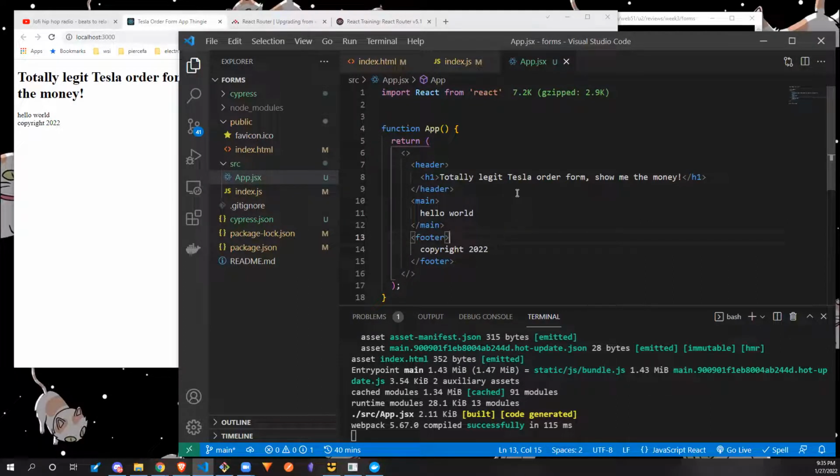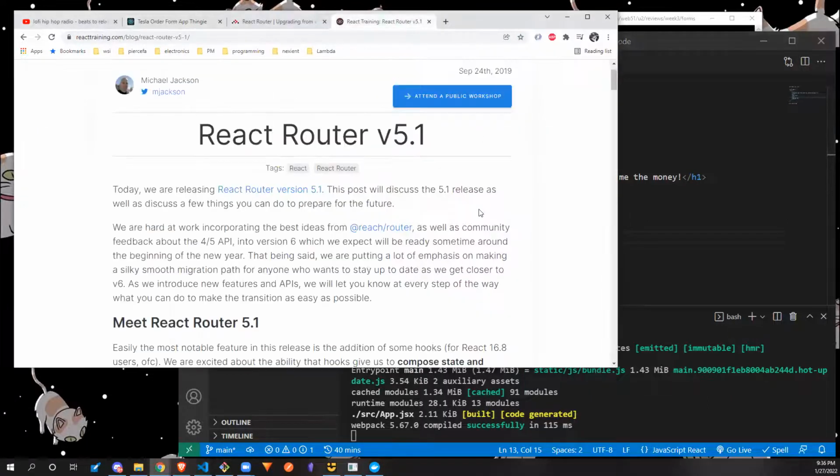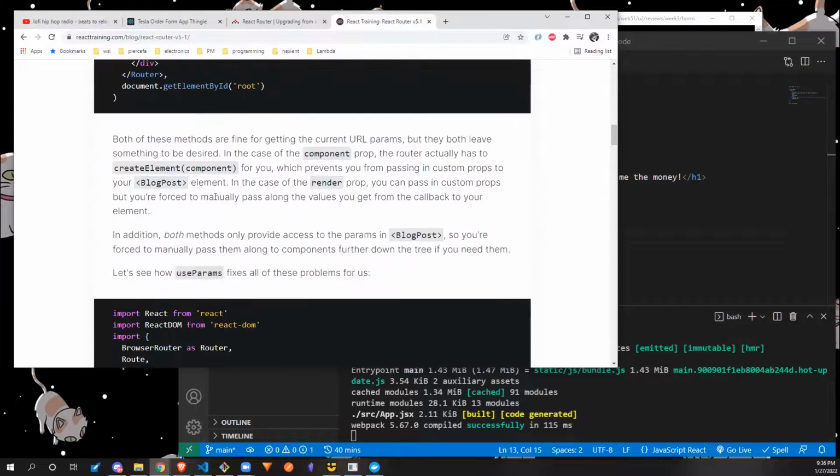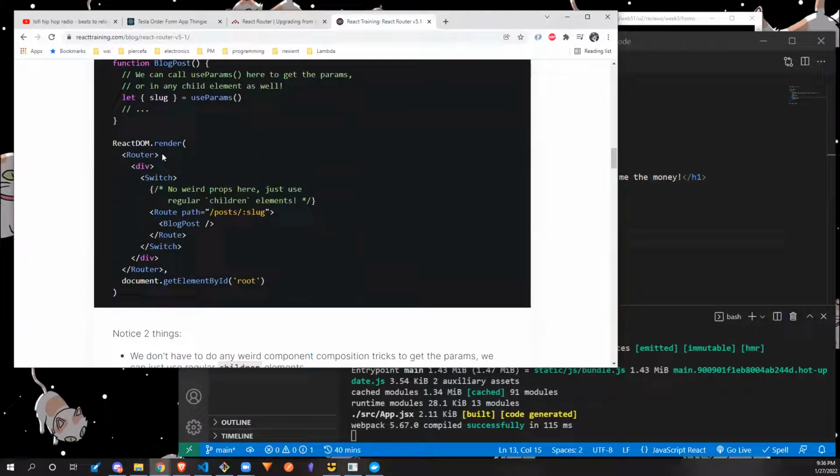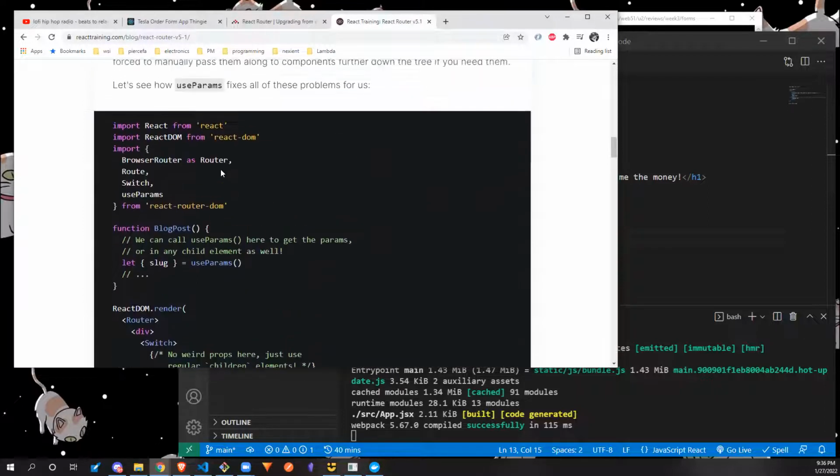So if we're wanting to do a React router, the first thing that we're going to need to do is we need to have a router provider wrapping everything that we want to be able to be routed. So if you notice, we have this browser router as router. They also have hash router and all kinds of stuff. Browser router is the one that you want.